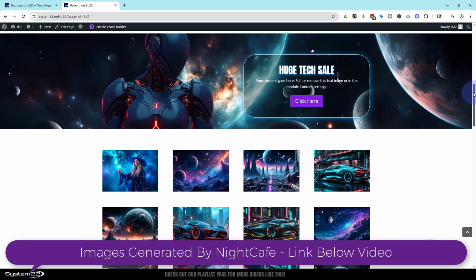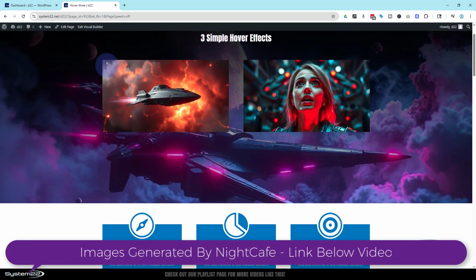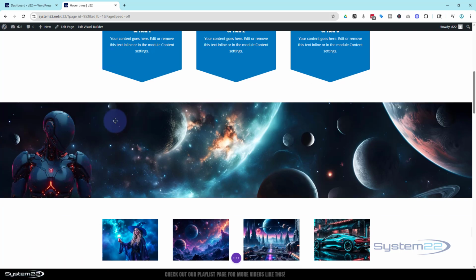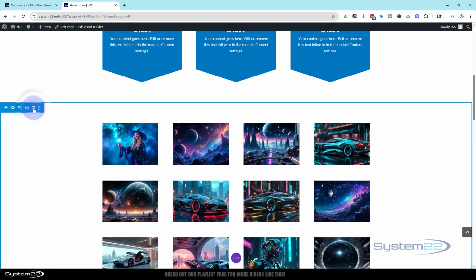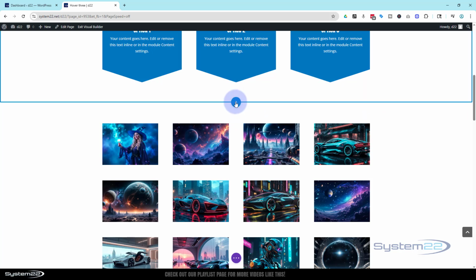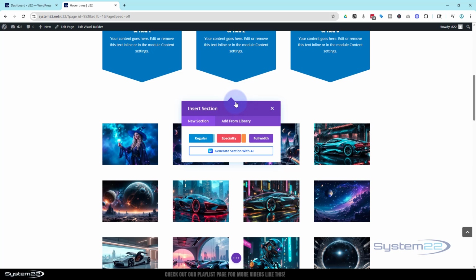Let's get started. I'm going to enable the visual builder. And let's roll down. And we'll delete this section. We'll start from scratch. Blue tab for a section. I'm going to hit the little blue button by clicking on any section. Little blue button to add a new section right there. I'm going to use a regular section.